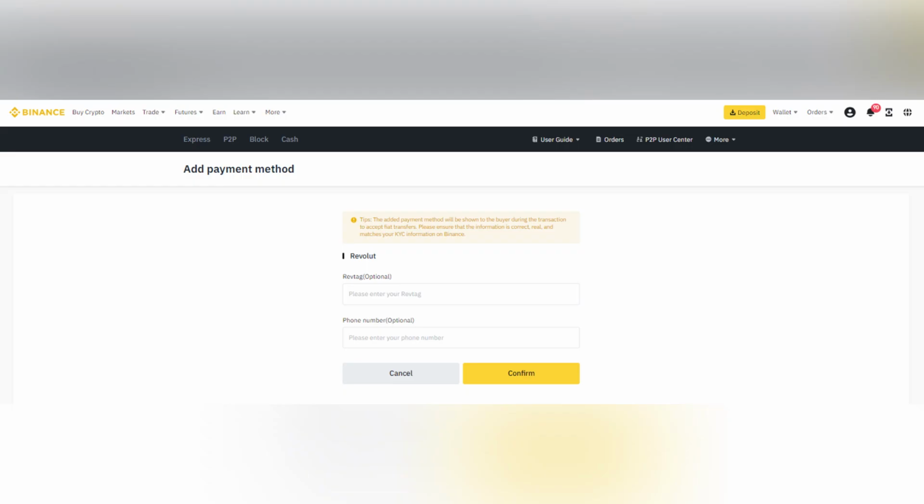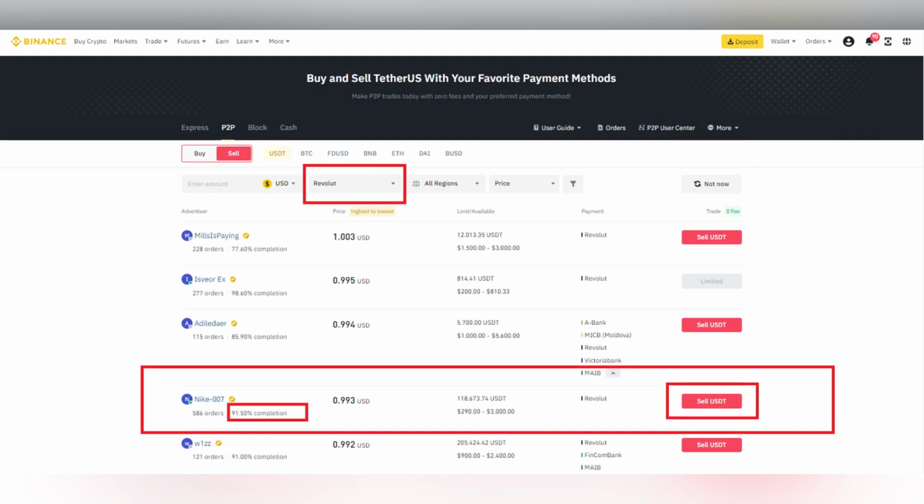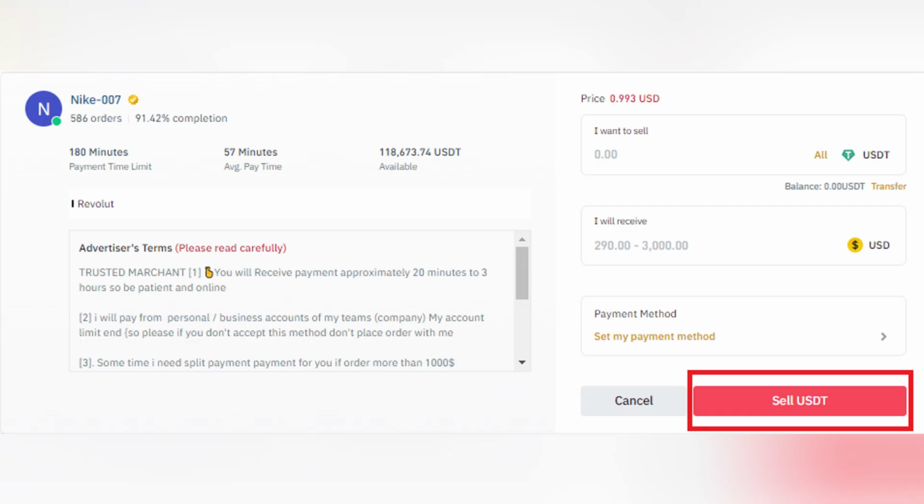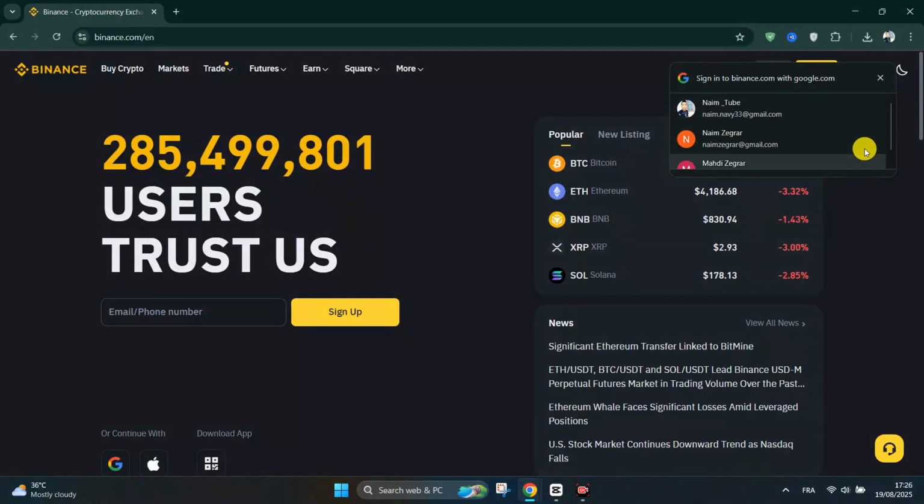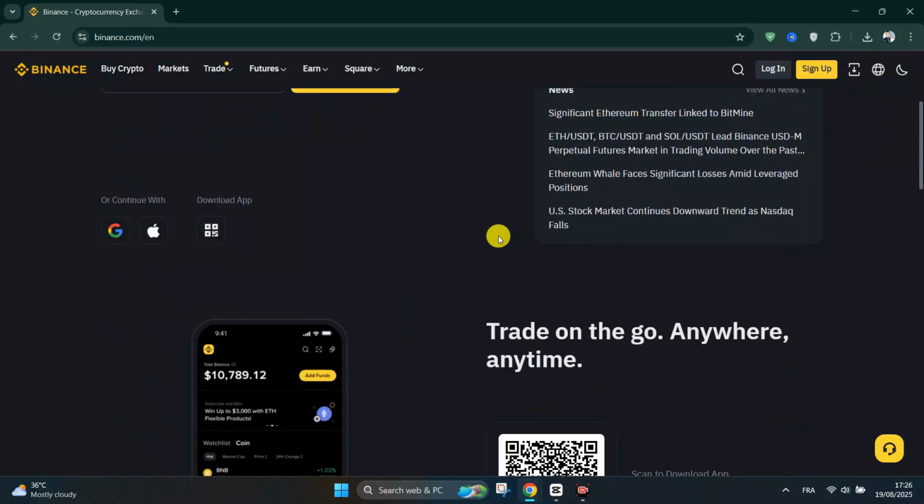The order will show pending payment. Use the chat feature to communicate with the buyer if needed. Once the buyer sends payment to your Revolut account, refresh your Revolut balance, confirm receipt of payment in Binance, then click Payment Received. Complete 2FA to release the crypto to the buyer and finalize the transaction. And after following these steps, your fiat will be successfully transferred from Binance to your Revolut account.